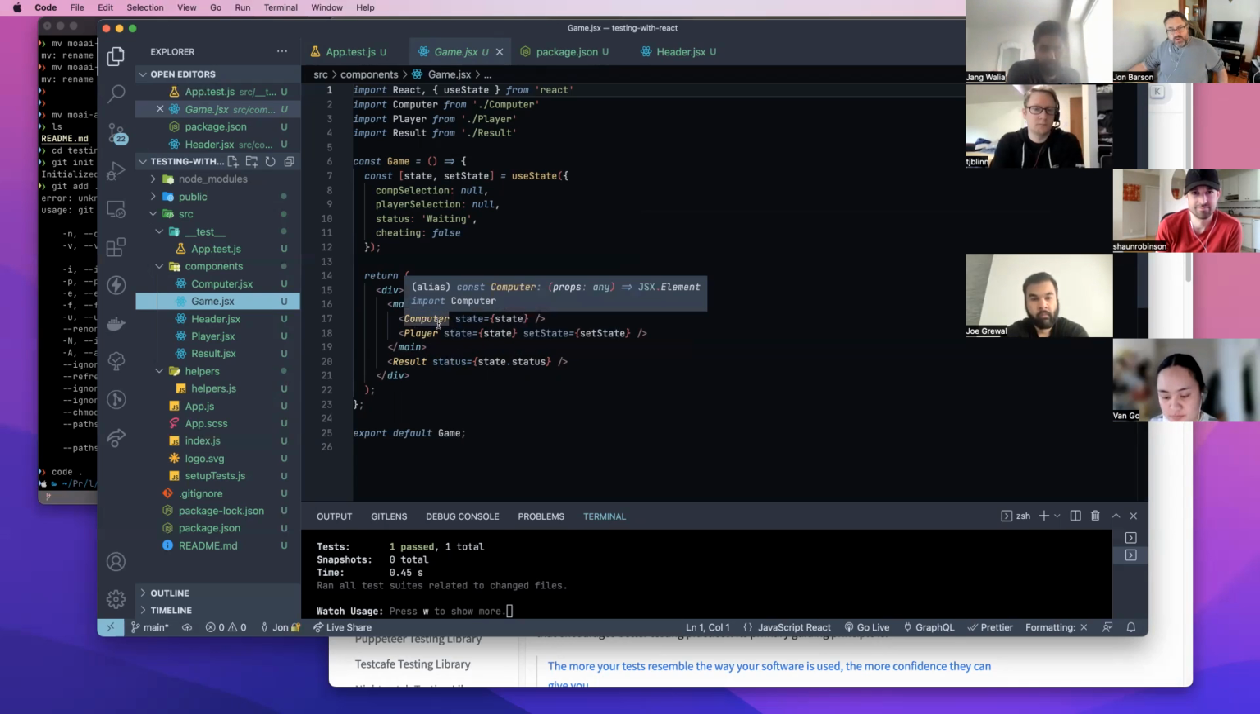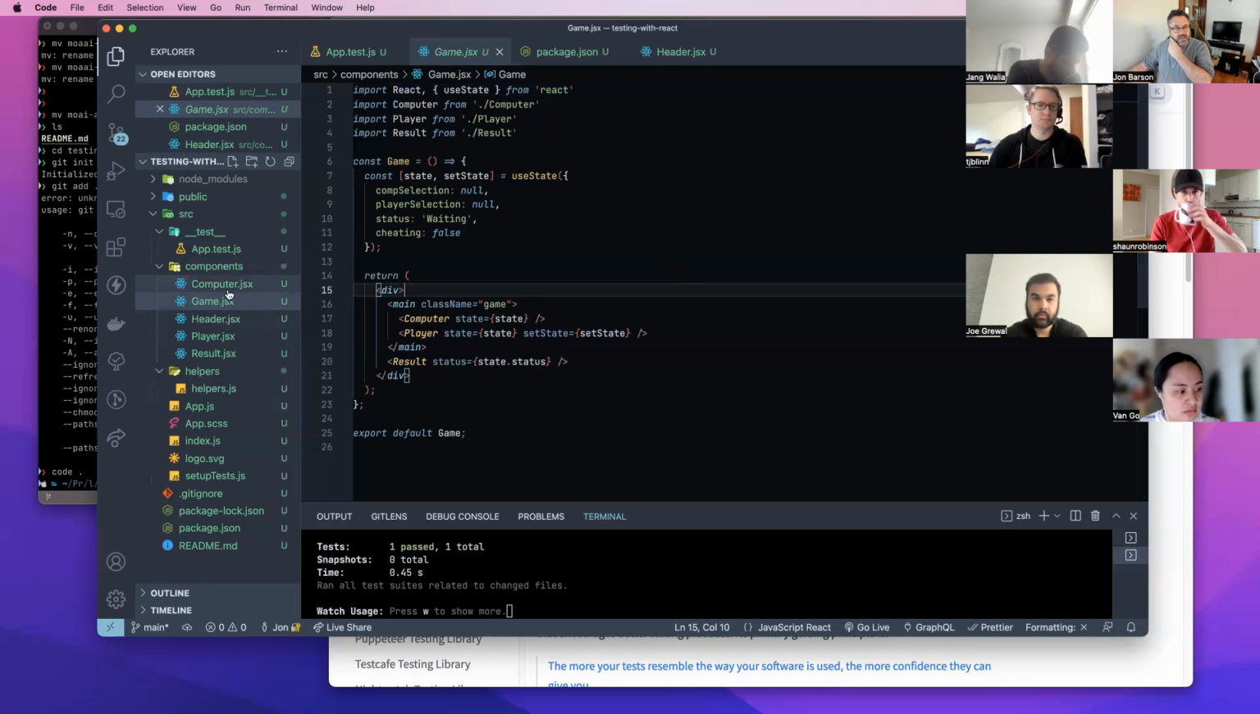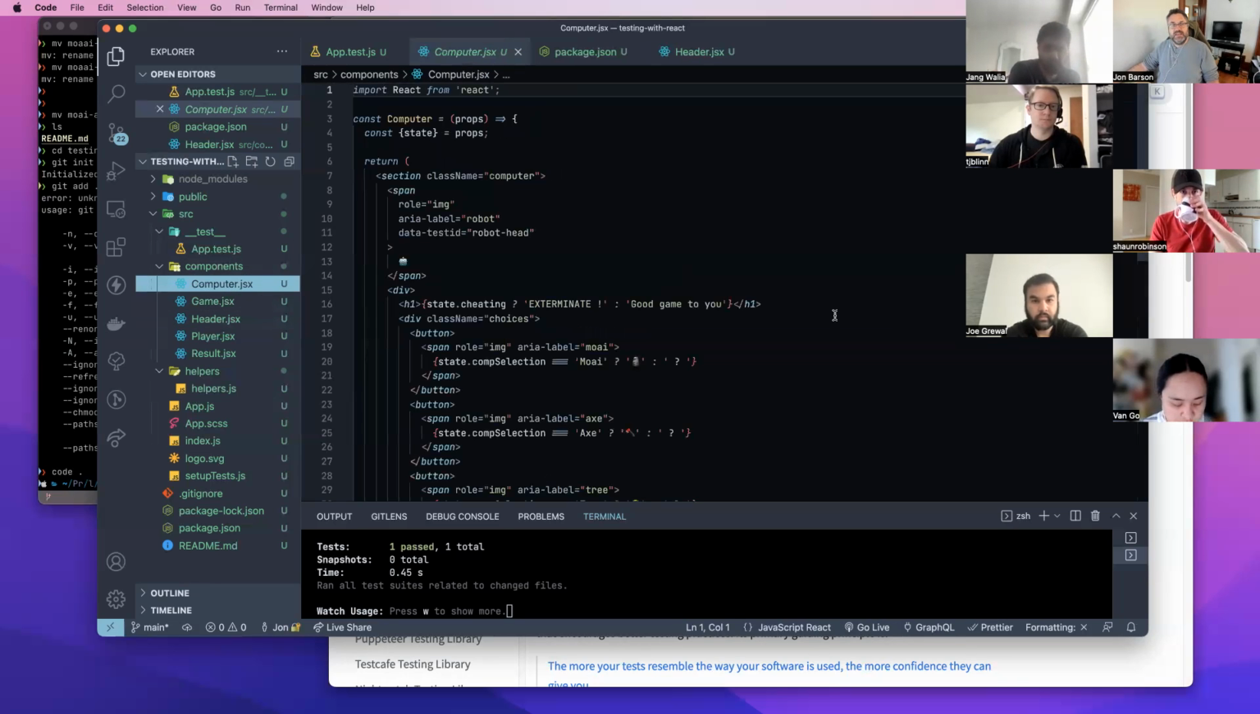So the computer component has no way of changing the state because we're not passing down any way for it. We're not passing down any functions, and using functions is the only way a child has of changing the state. So only the player can change the state, which is telling me that the computer has no way of changing the computer selection up here. Let's have a look at computer and see if I am right.